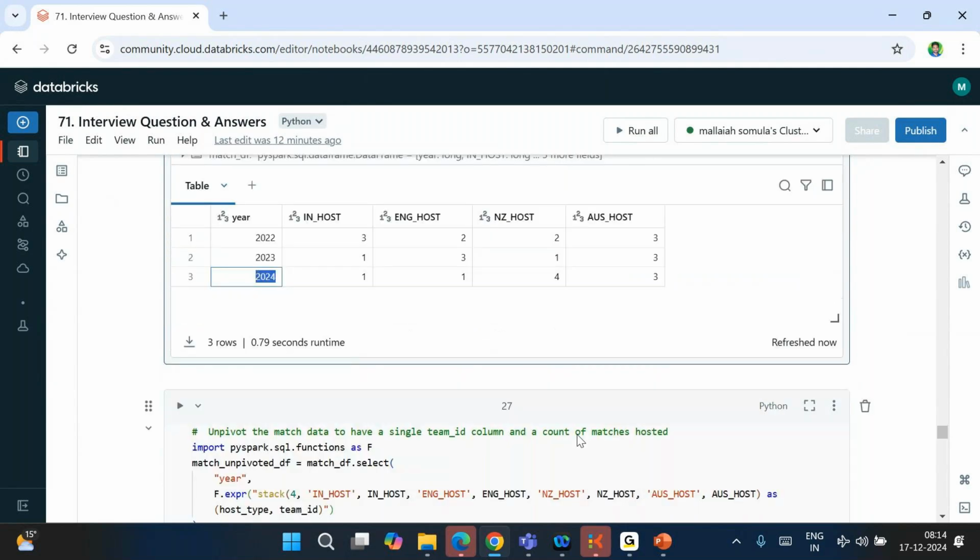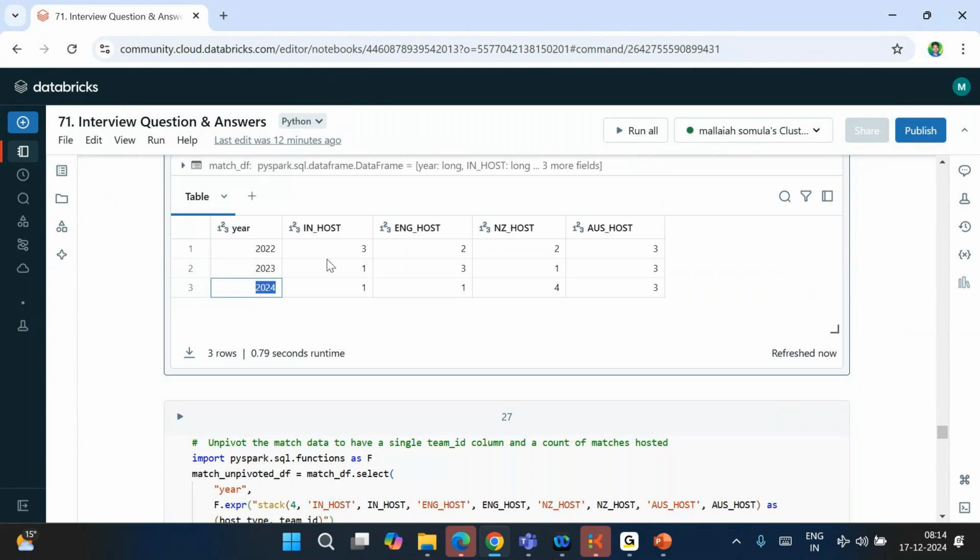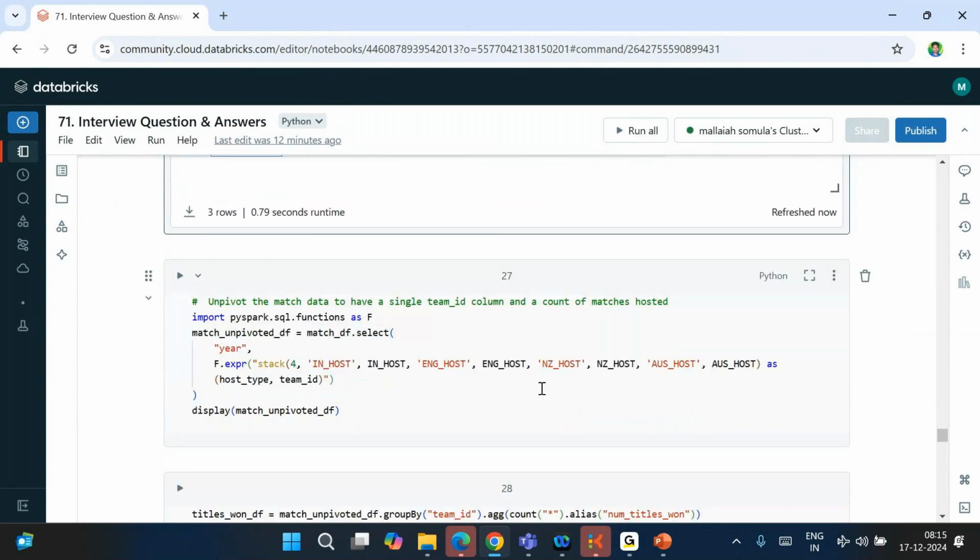Now if you come down, very important, we need to do the unpivoting of this. If you do the unpivoting of this, I think it is one of the easiest problems. But how to do the unpivoting? Has anybody heard about the stack function in PySpark?